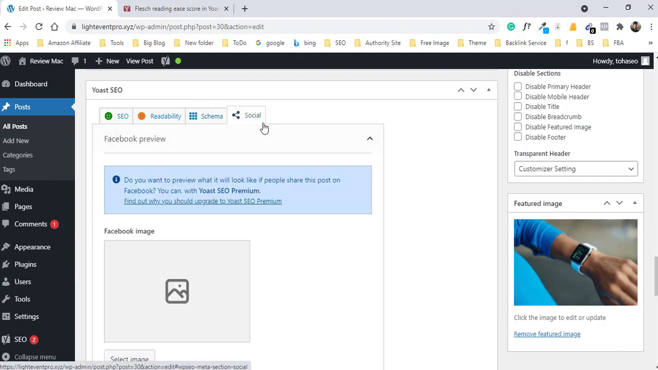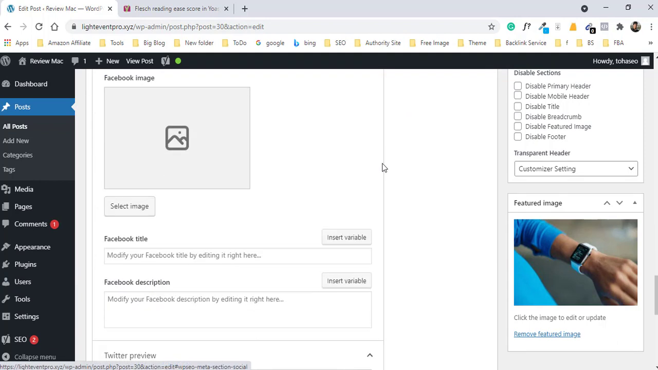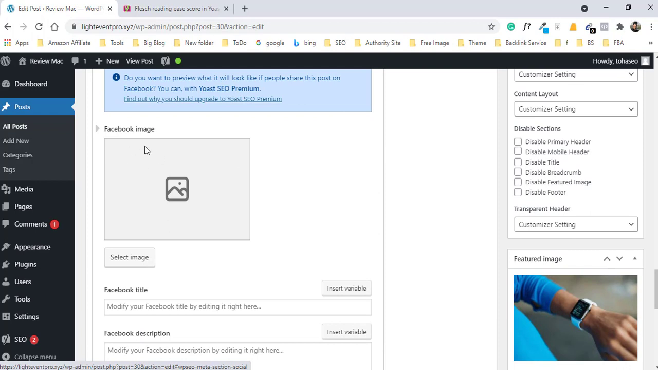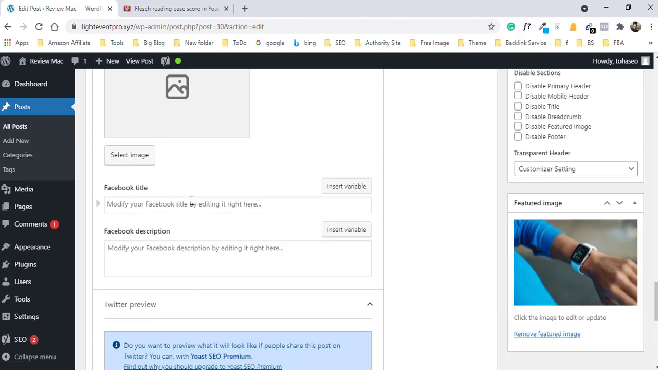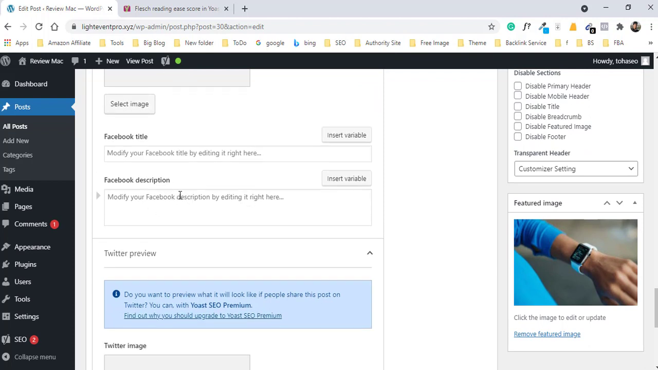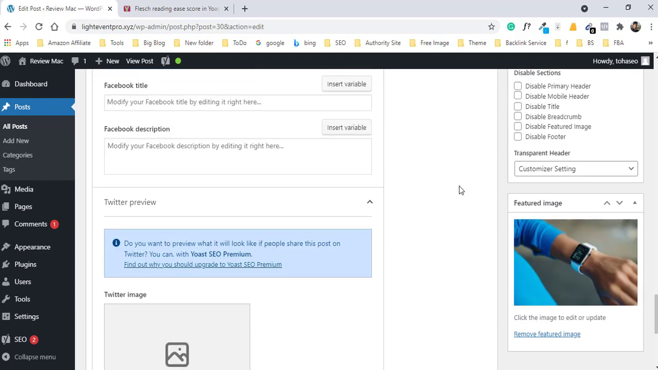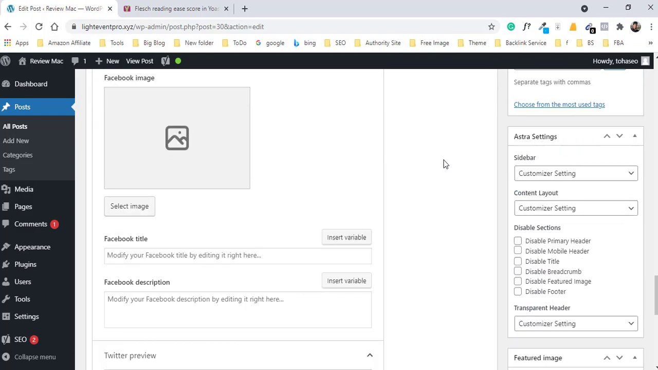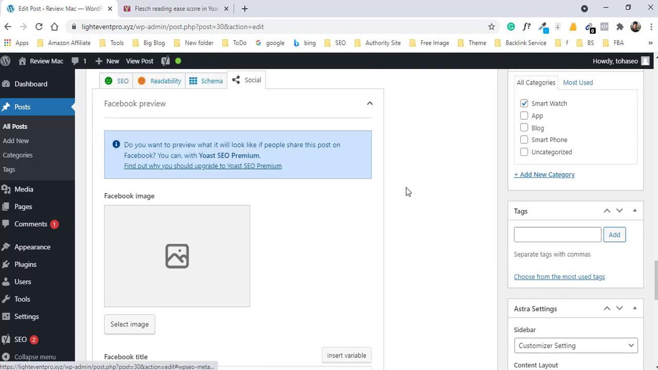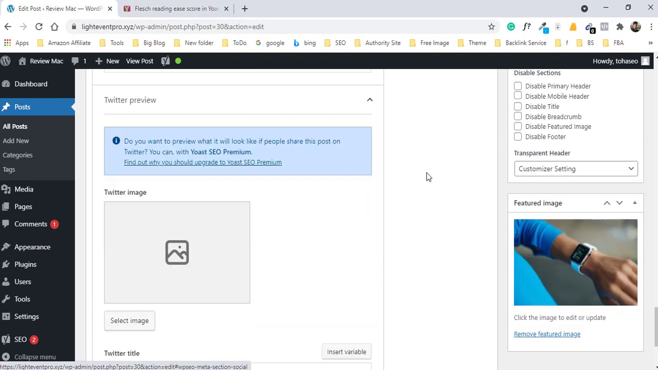And here you see social. From the social tab, you can upload your own image for Facebook. When someone shares your link on Facebook, they can see this image. Also you can write a title only for Facebook, and you can also write a description, or if you just keep it blank, your Open Graph automatically uses this image and your title. Okay, we already set it.